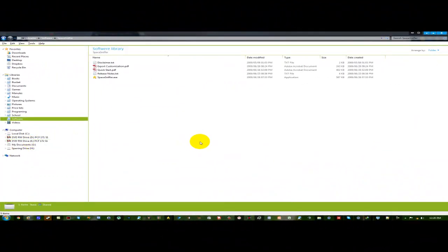Okay, hi guys. Today I'm going to show you how to use a really handy program called SpaceSniffer, and what it allows you to do is to view the contents of a hard drive or a folder and to see what's taking up all your space.